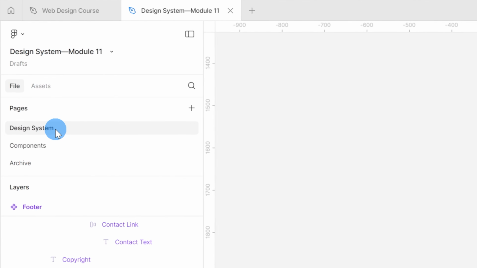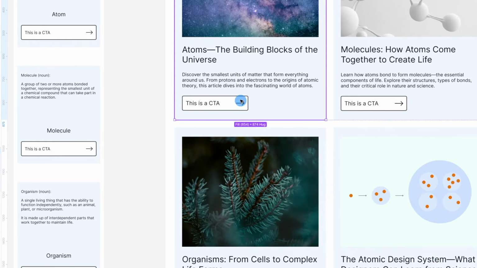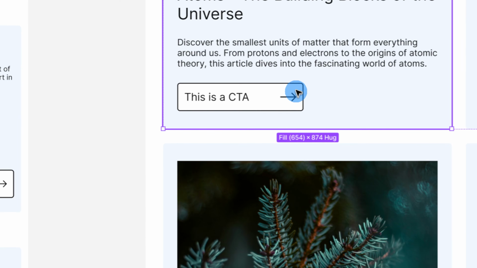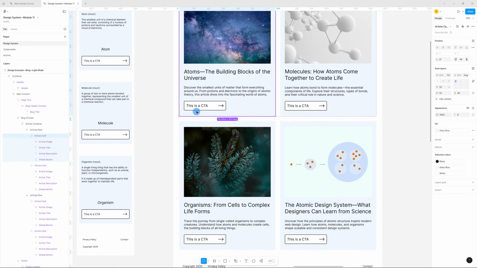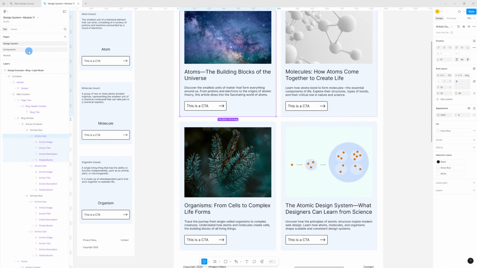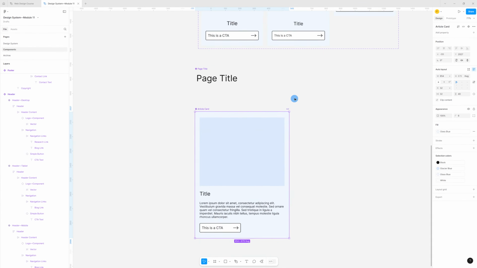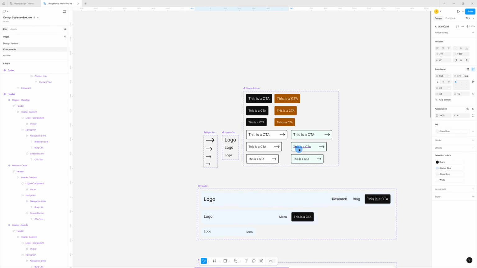And now what I want to do is basically hide this icon right here in this button. And we can do this in multiple ways. We could create a new button variant, but there is a much cleaner and organized way to do it. And that's by applying a Boolean variable. So let's do that. Let's go to the components page. And then let's scroll until we see the buttons.